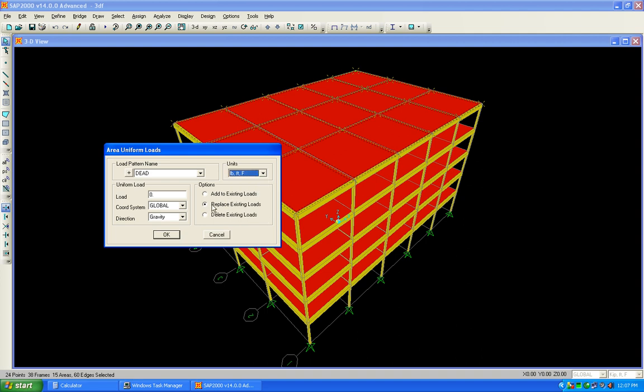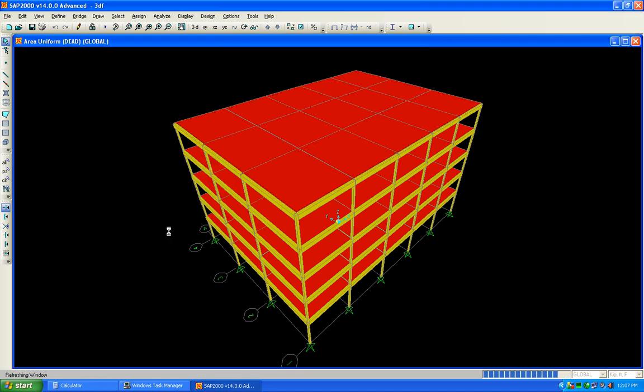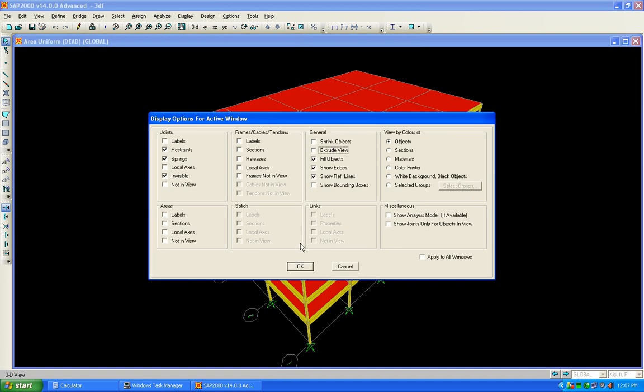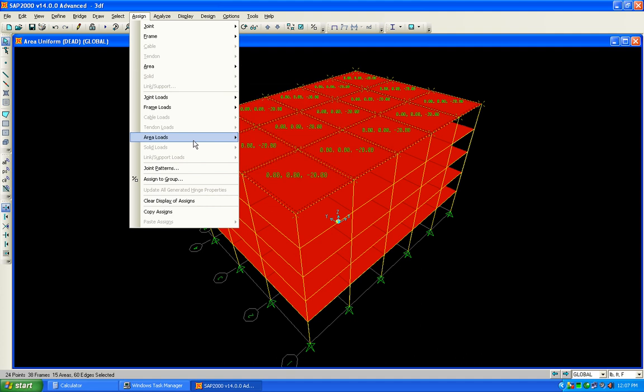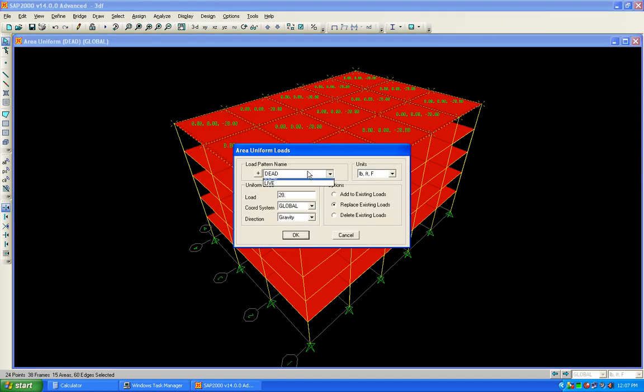Now in pound foot, how much is the dead load at the top? At the top we have a dead load of 20 psf. Make it 20, and remove the extrusion in the view. So we have 20 in pound foot, acting in the gravity direction. Go back to the previous selection, assign area load, uniform shell, type live, and in the psf select a load of 30.